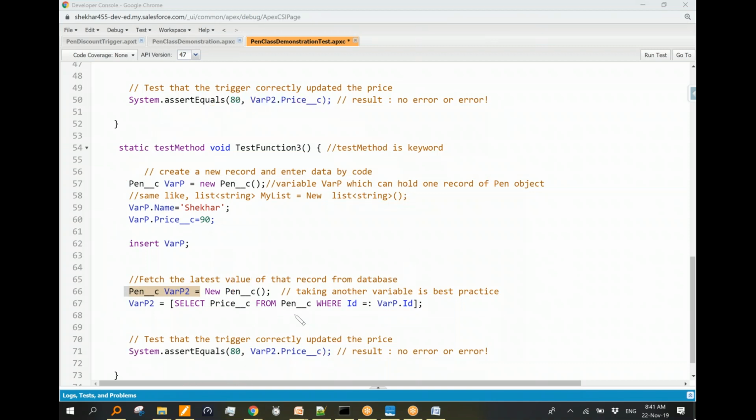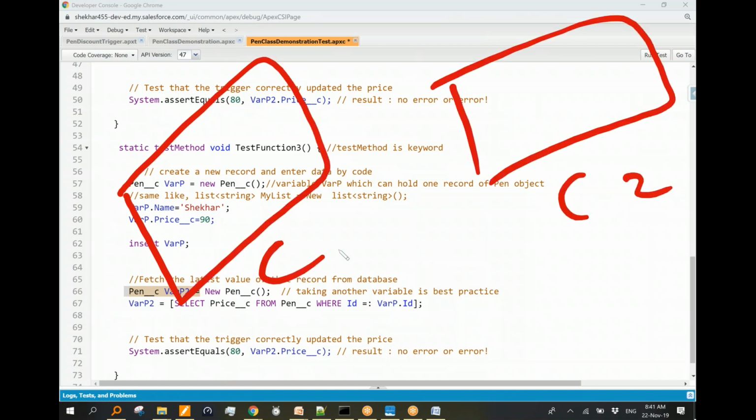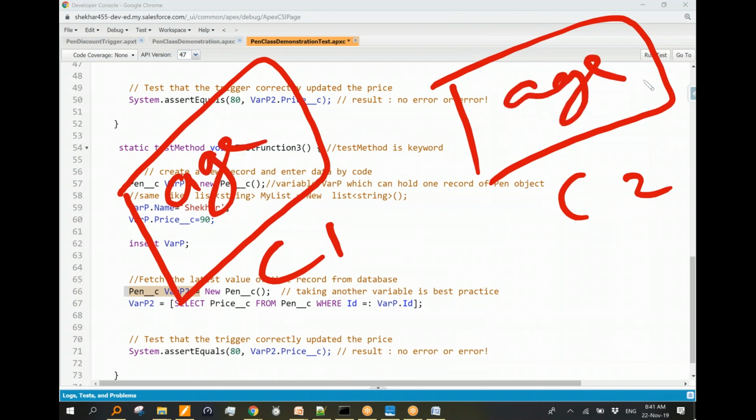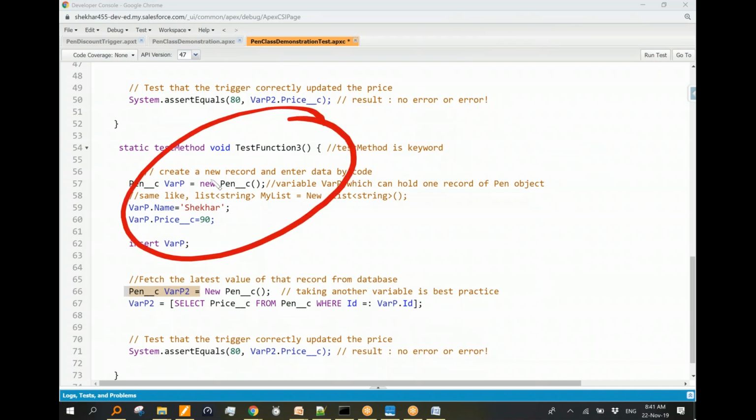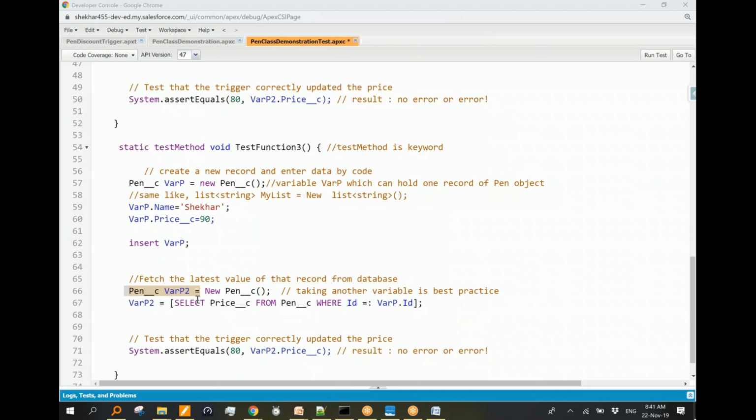For example, there is a class 1 and a class 2. In class 1, I'm writing the variable age, and here also I'm writing the variable age. It's okay, that's totally fine. In different functions, I'm writing the same variable name, totally fine. But within the function, you should not write duplicates. At that time you will get an error. So I'm continuing with the same var p2.